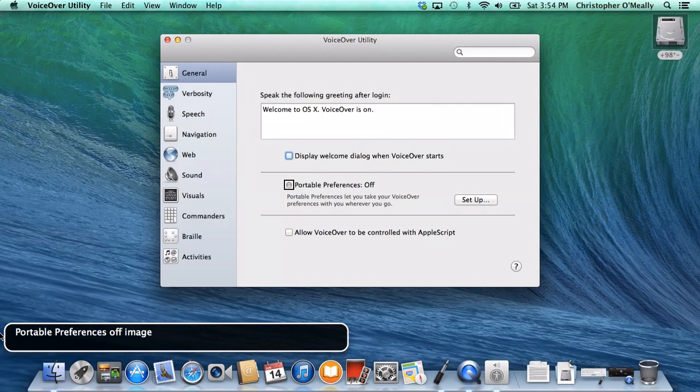Portable preferences off. Image. Alright, portable preferences. I use those actually, because if I'm going to go and use someone's Mac, I'm going to be used to my settings. I'm going to be used to my custom commanders. So if you load your portable preferences onto a flash drive and plug it into another Mac, the second you start VoiceOver, VoiceOver will actually detect those preferences. Portable preferences let you take your voiceover preferences with you wherever you go.